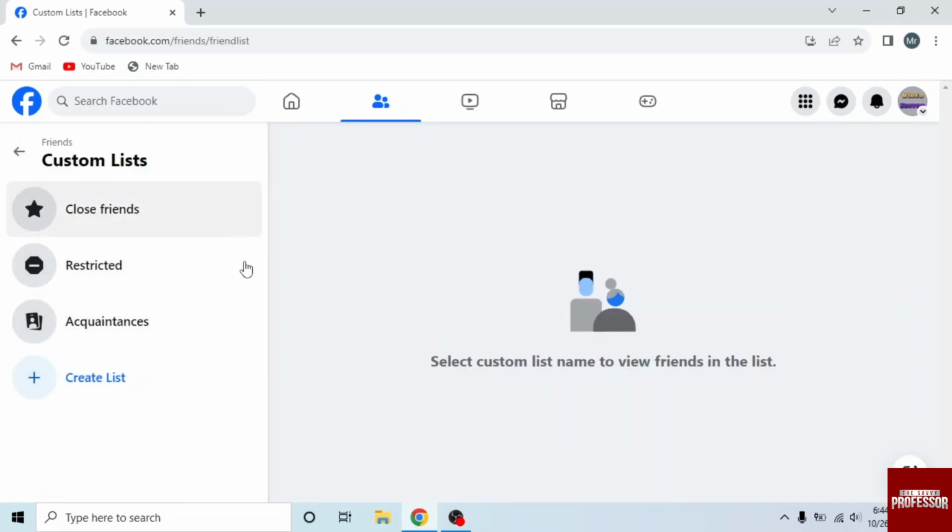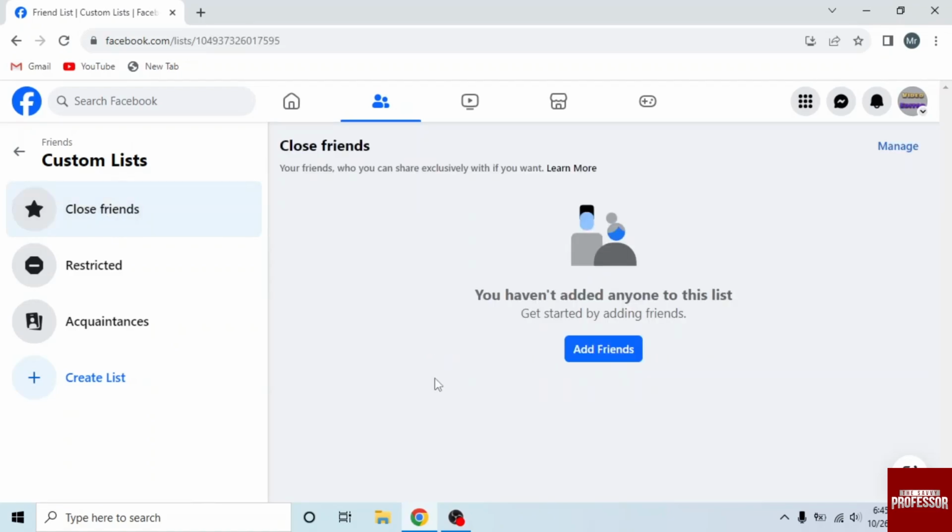Here you can view your custom list, and now again click on the first option on the left side, close friends. Here you will find your close friends list. In my case, I haven't added anyone to this list.